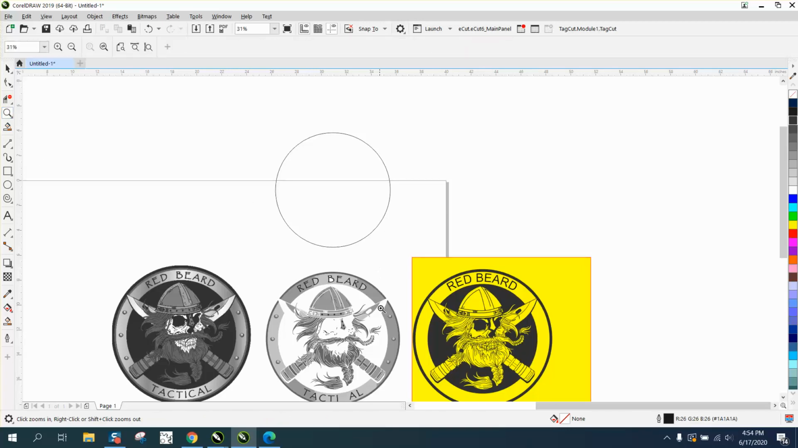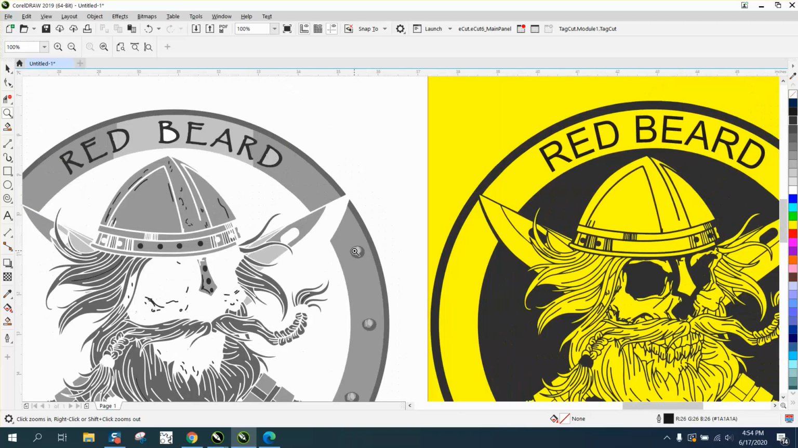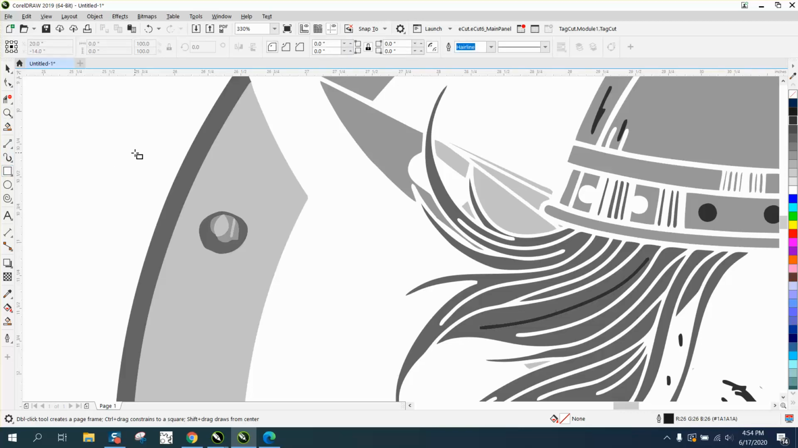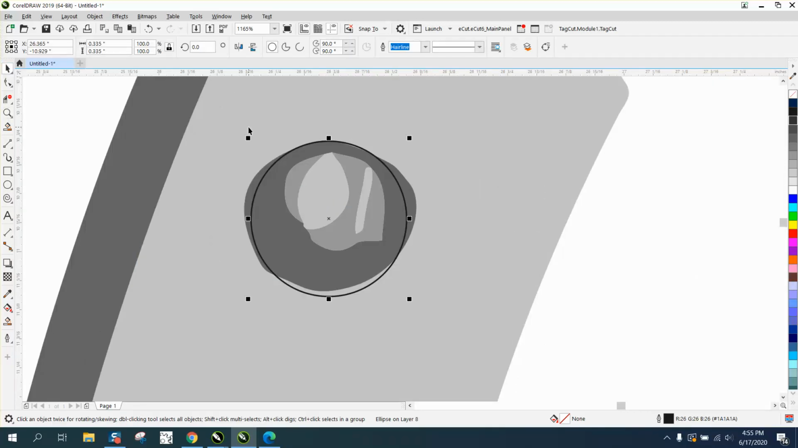garbage. And that's really easily done. And because we've nudged again, let's zoom in here. I'm gonna take an ellipse, draw a circle, put it about on top of there. And let's just do this. Now this might not work when you're engraving it, but you could try it.